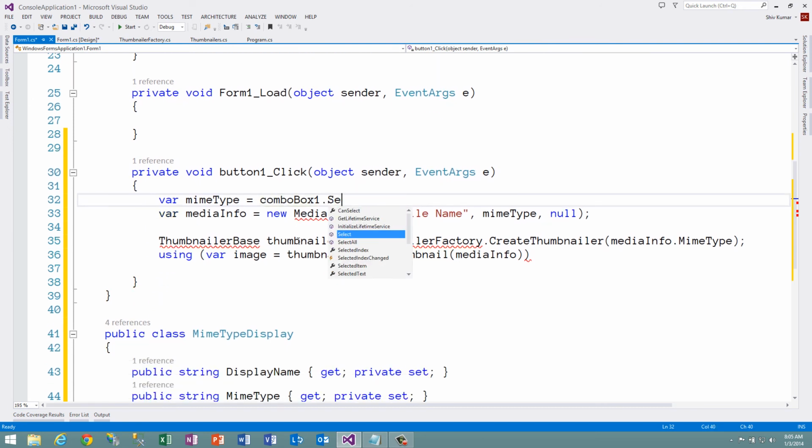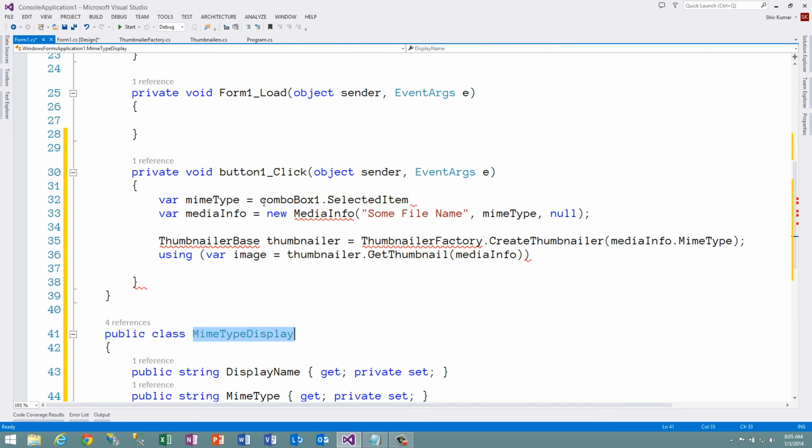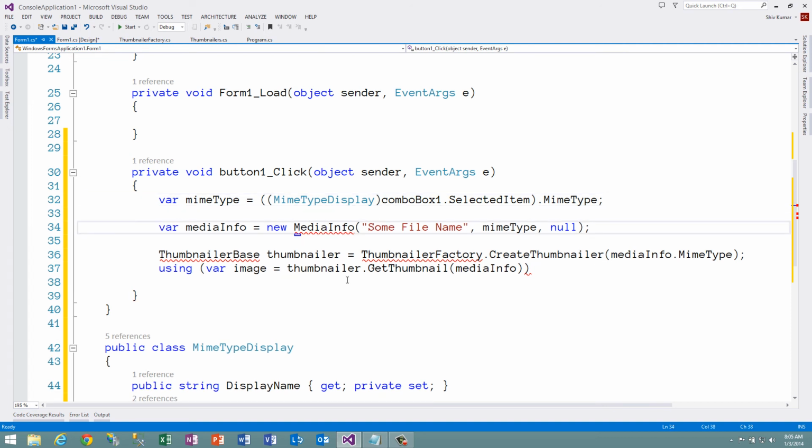One dot selected item. The selected item is of type this, so I'm going to cast that, and then I should be able to dot into this to get the MIME type. So that's the MIME type. It doesn't know media info, so I'll add the namespace there. Okay, so we have a MIME type extracted from the selection in the dropdown.